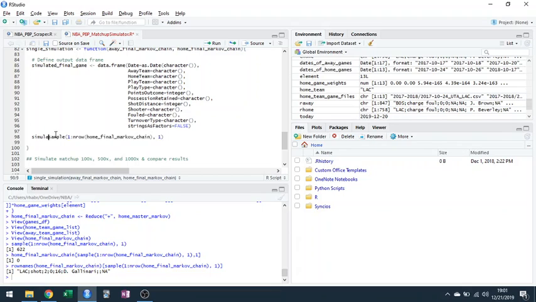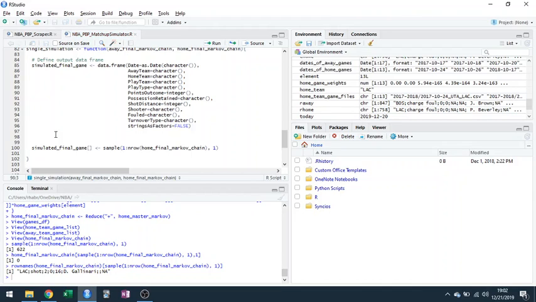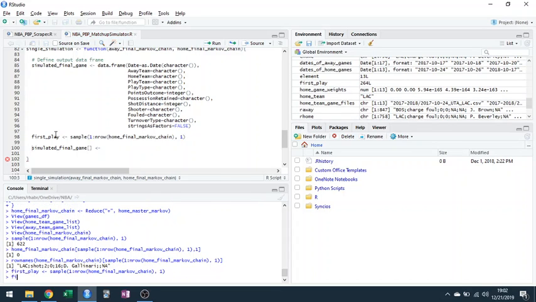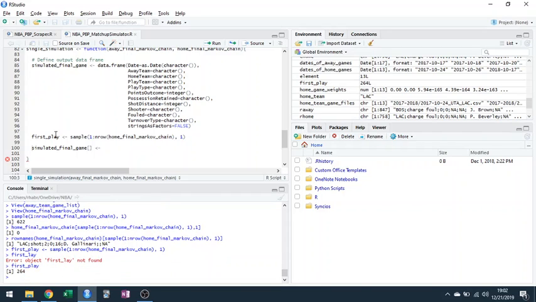So what we're going to do is we're going to say simulated final. First play. So first play is going to be row 262. Great.